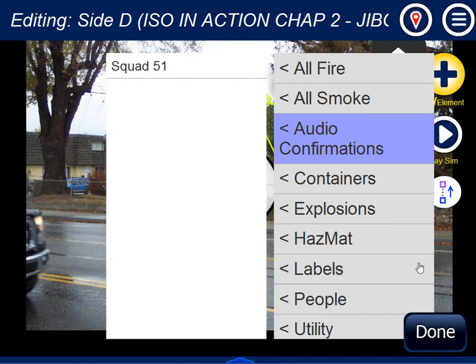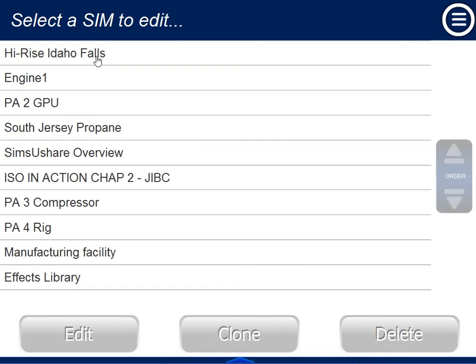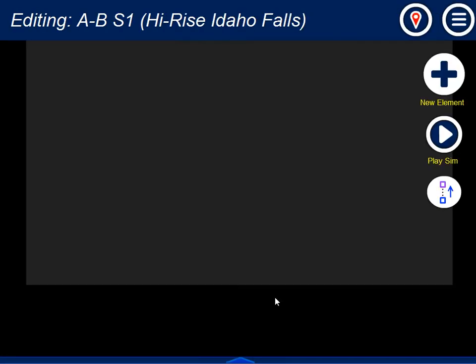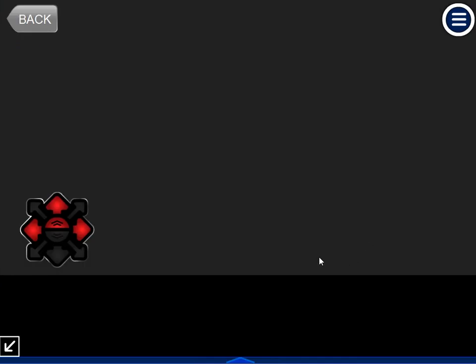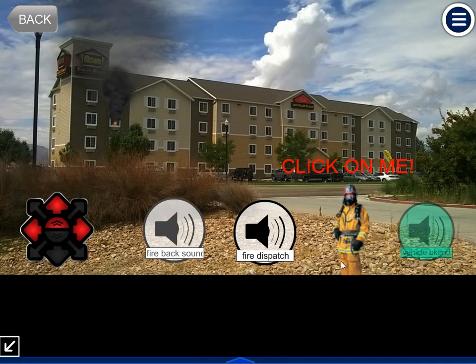So a lot of really interesting things that we can do with the new audio. Like you see here, we can make it invisible to put pictures on top.